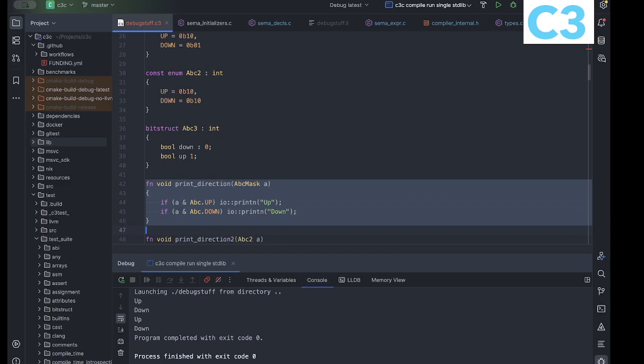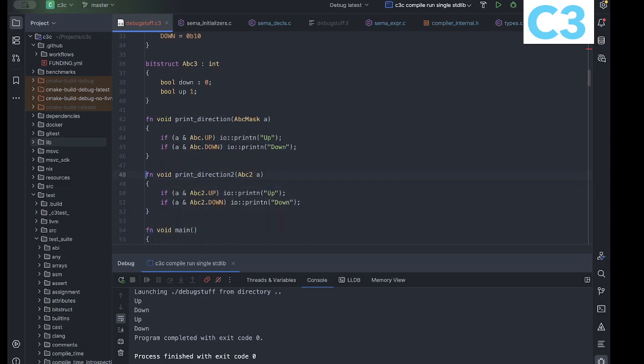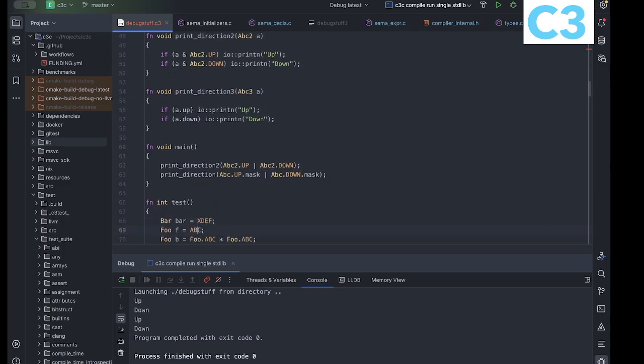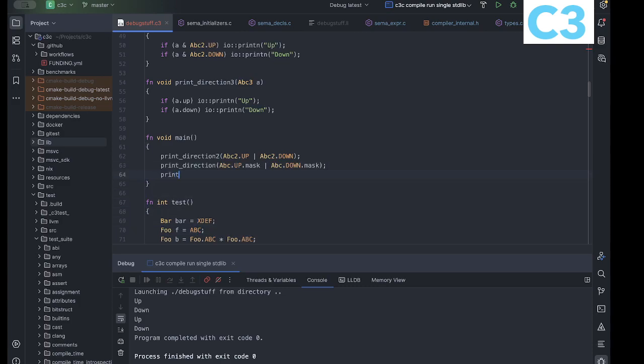And now we can print the direction of that one as well. So let's print the direction of this one, ABC3. Now we say ABC3 up and down, right? Up and down. And then we say, okay, print direction 3. And then we say, okay, up, down.